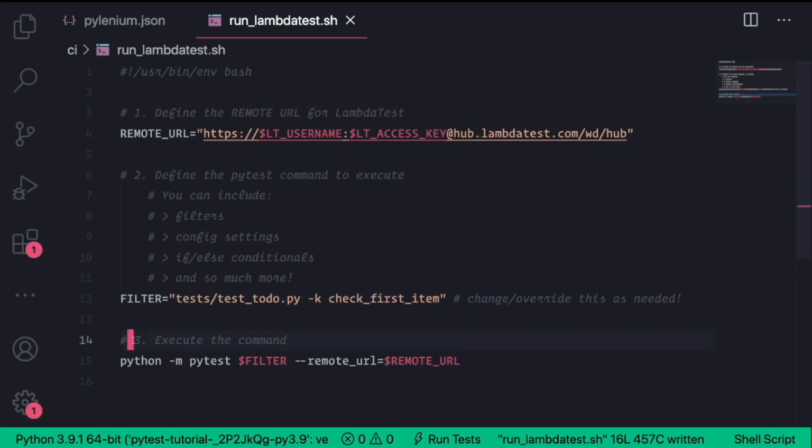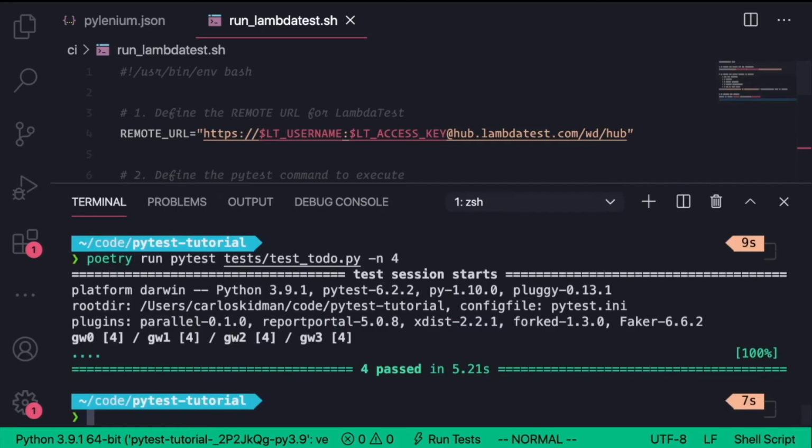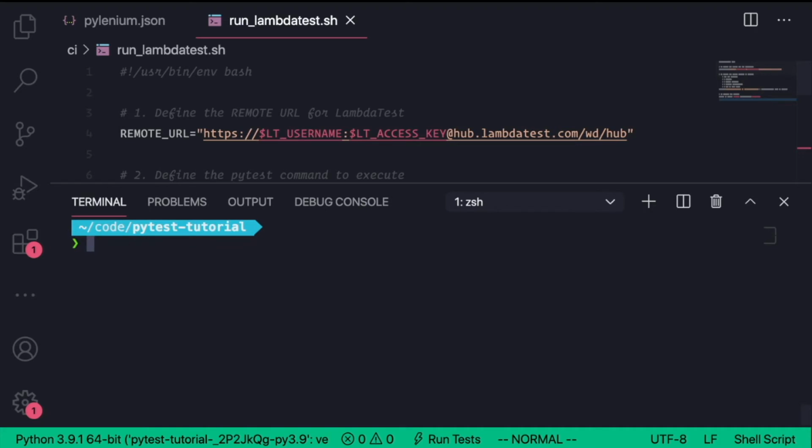The very last thing we're doing here is then executing that command. So python -m pytest, use the filter, and then target this remote URL, which is going to run the test suite against LambdaTest. So now that we have this, let's open up a terminal and let's give it a try.